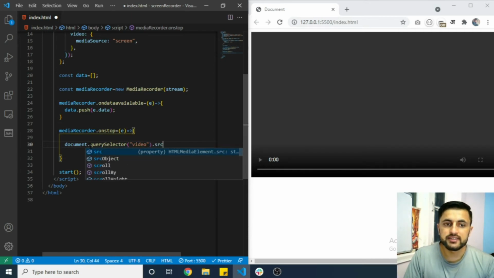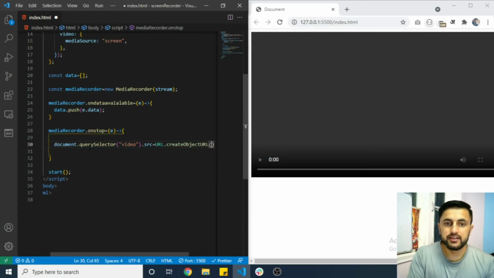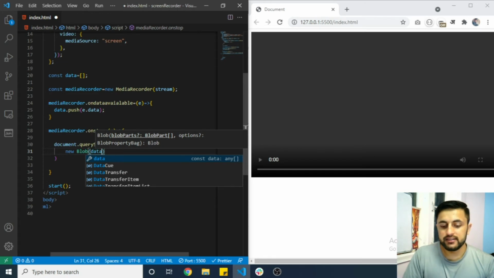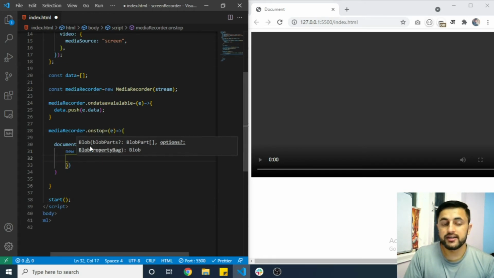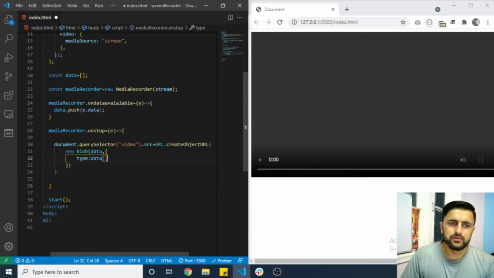So we can set the src of this tag equal to URL.createObjectURL, which basically receives any binary object. So we can pass a new Blob, and the blob we can create from the data. Inside the blob we need to pass the second argument, what kind of data it is. So we need to pass a type, and we can get the type from any of the chunks in the data, the first one. So it's like this. Yeah, it seems to be done.